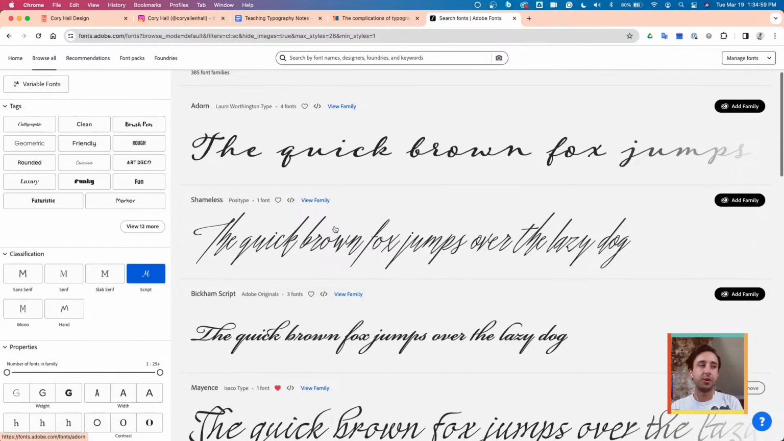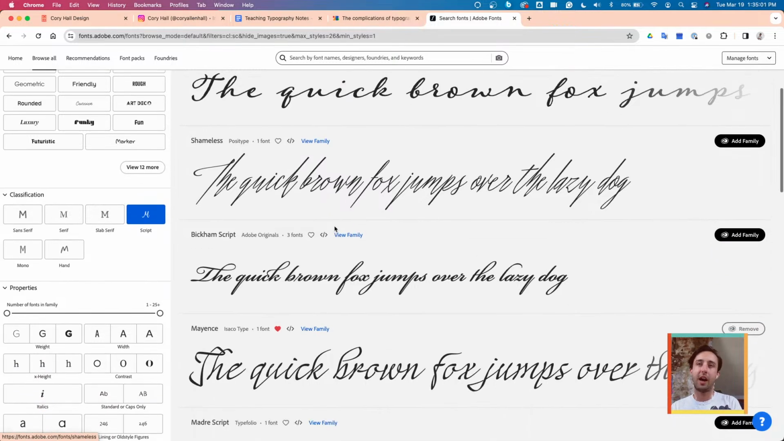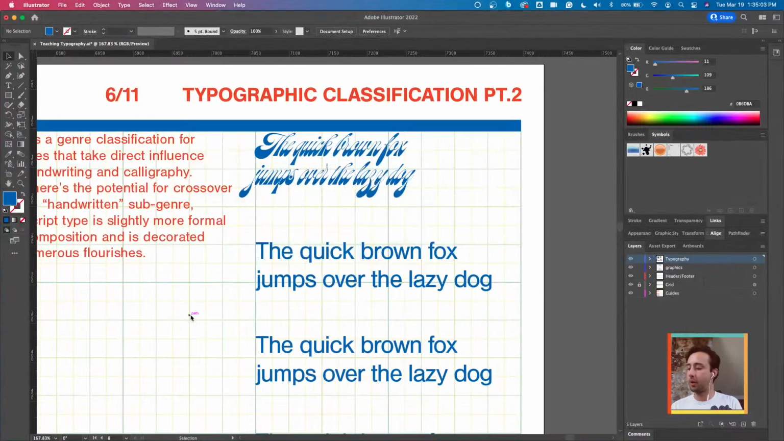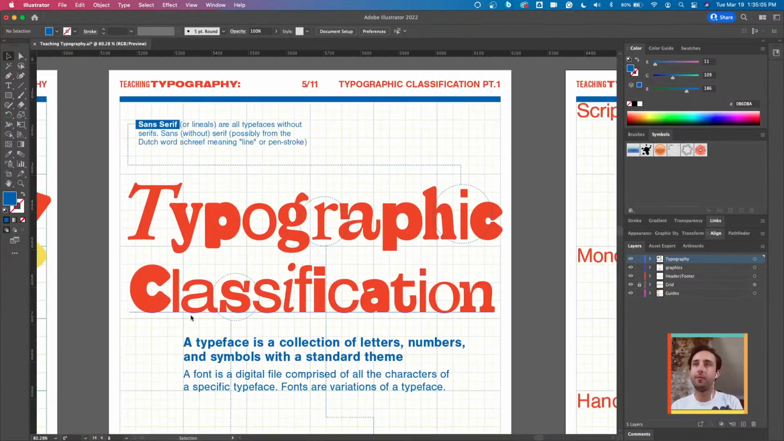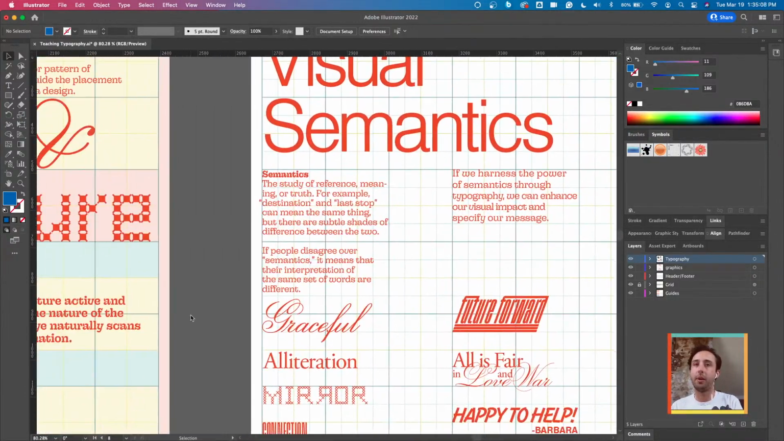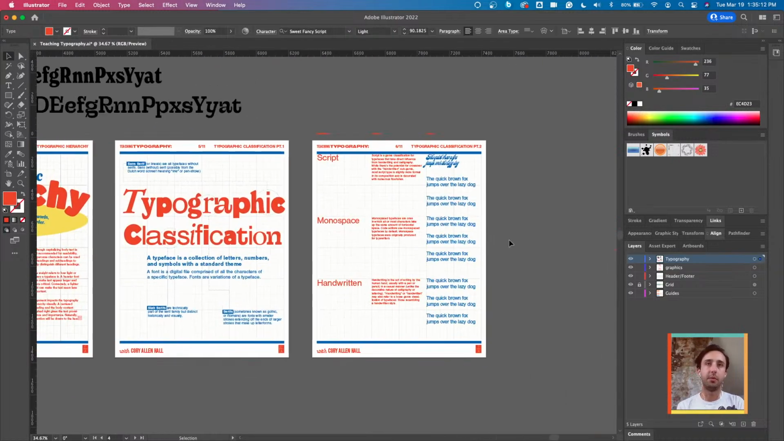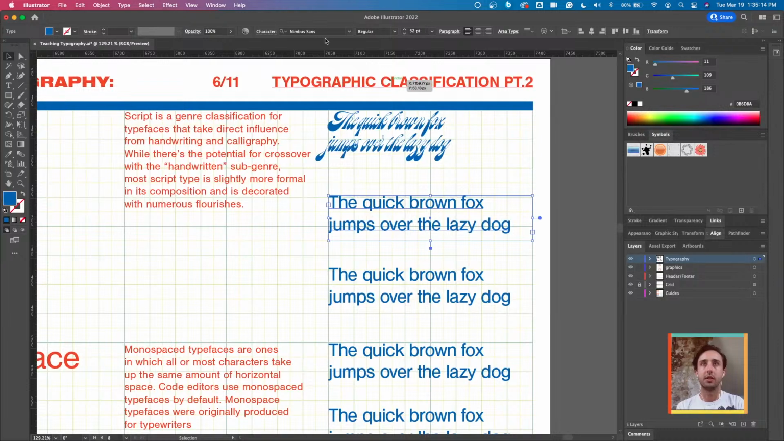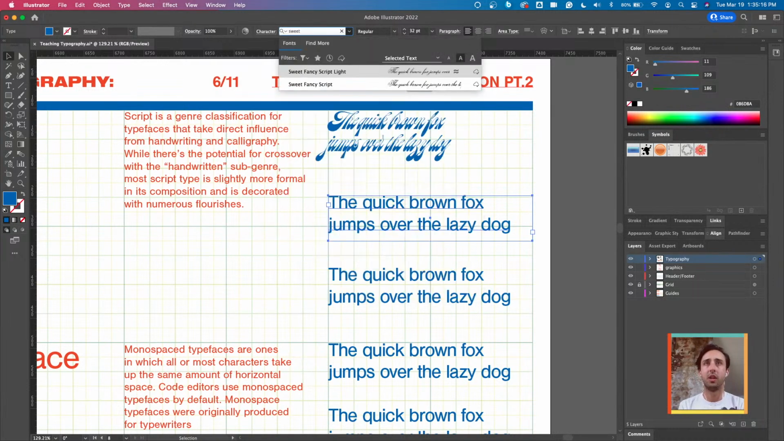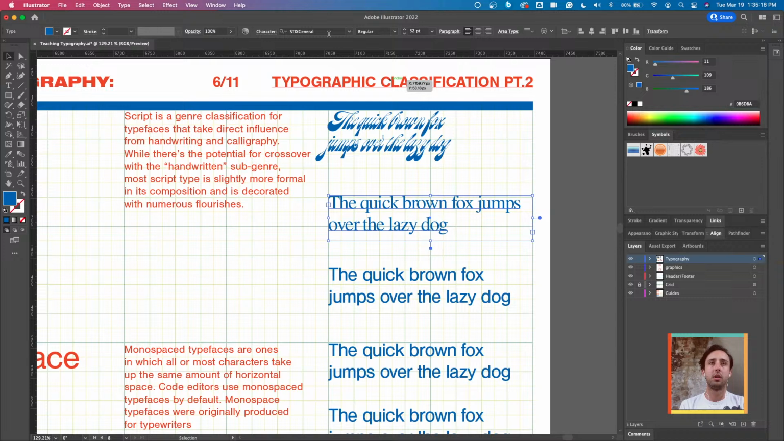Okay, let's look at other scripts. I have been using a script in my past designs, but I'm blanking on what it's called. It's this one. Yep, Sweet Fancy Script. That would be a good one to use for a little bit more consistency.